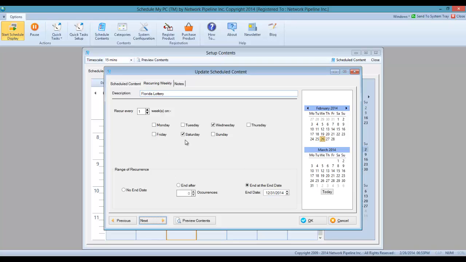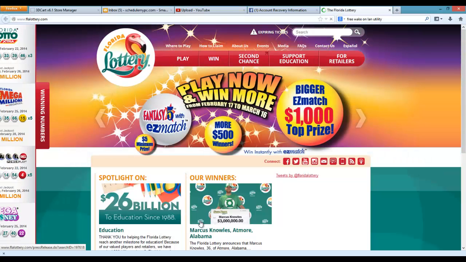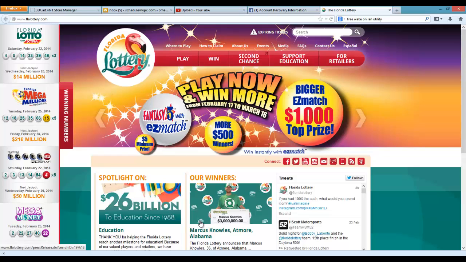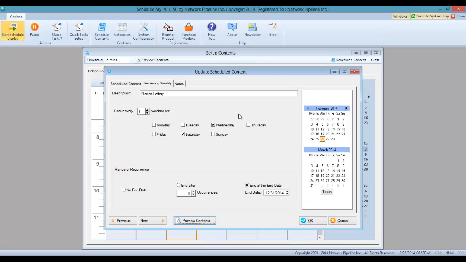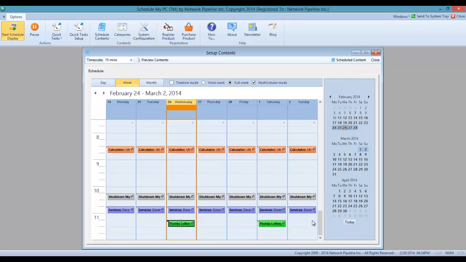Now, anytime I can look at this at any one of these windows, I can simply hit Preview Contents. And I know that this website will come up based upon the fact that I have chosen the lottery. So here's my preview, and here's my contents. I'll hit OK. And you'll notice now this is scheduled on Wednesday, Saturday, and this is going to go on throughout the year.